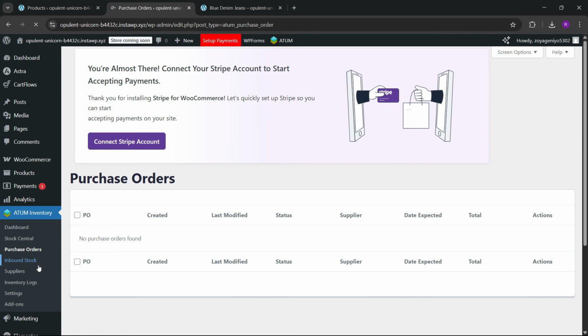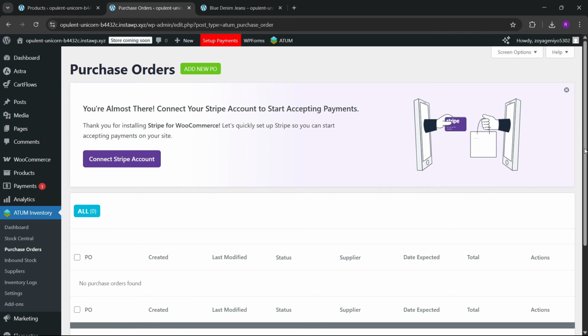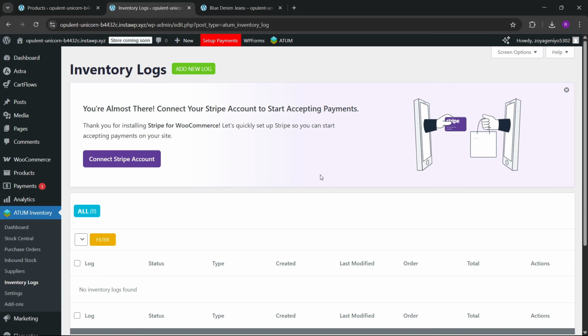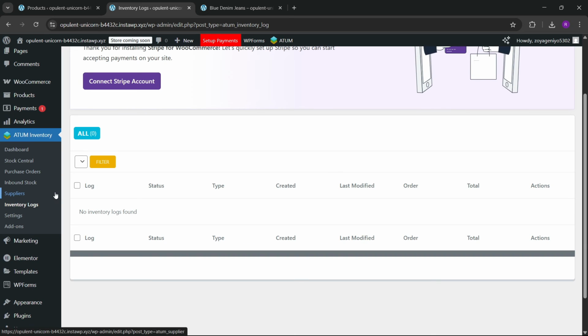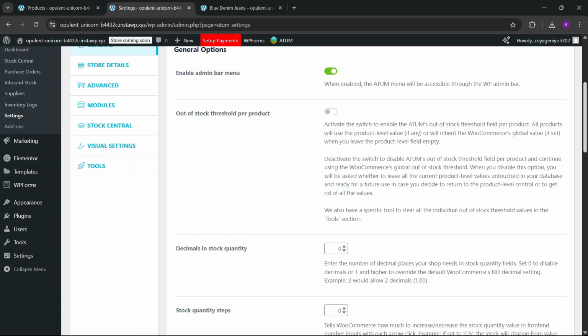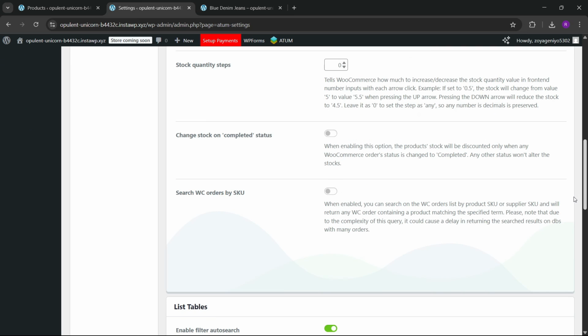Now let me show you what these options are. Here you can see that we have the purchase order, so all the orders will show here. You can also manage inbound stock, suppliers, and inventory logs. Here you can see all the log details, so whenever you have orders, it will show them here. And if I go to the settings, you will find so many settings here. You can go through all of these settings, like enable admin bar menu and out of stock threshold per product. So these are all the values.